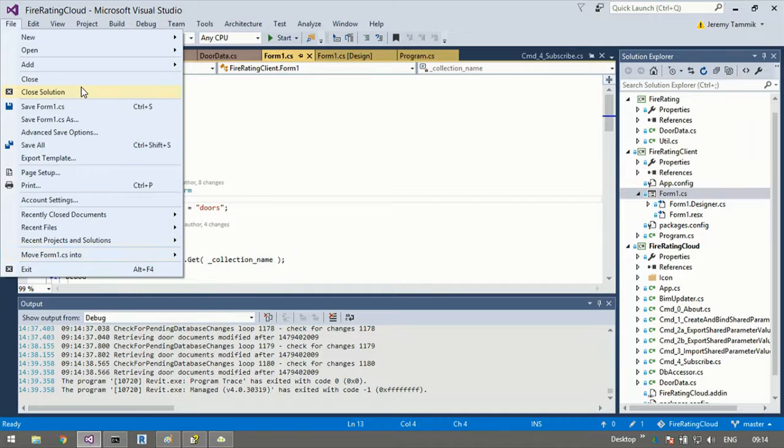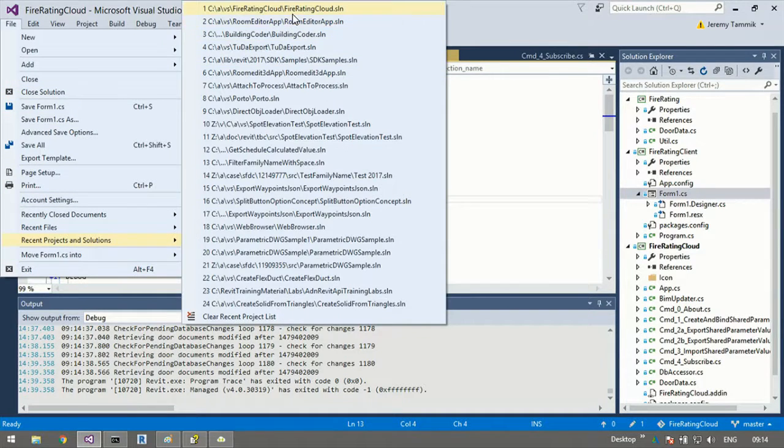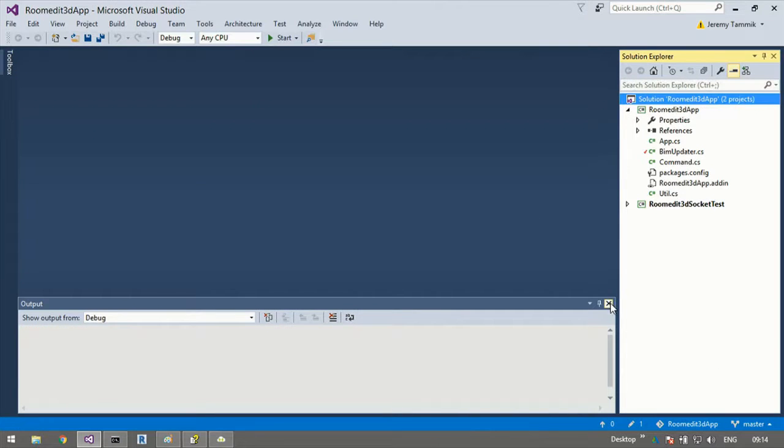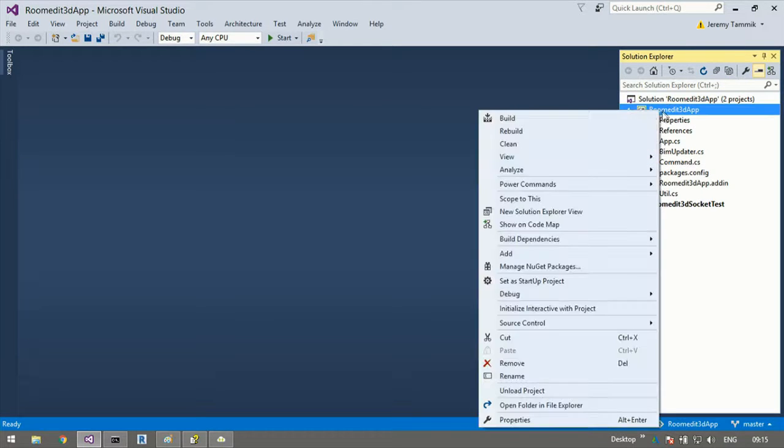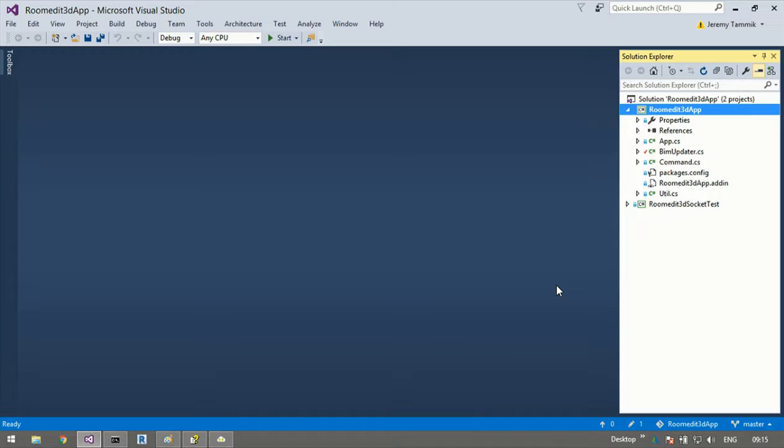Recent projects, room edit 3D application. So this is a very small application again, very simple, because here I don't have to do any exporting, because that's handled by Forge. So the only thing I want to do now is update the model. And here I update it more intelligently because I only listen to a socket I/O notification. So I'll start up Revit. I'll set this as the startup project and launch Revit in this model.